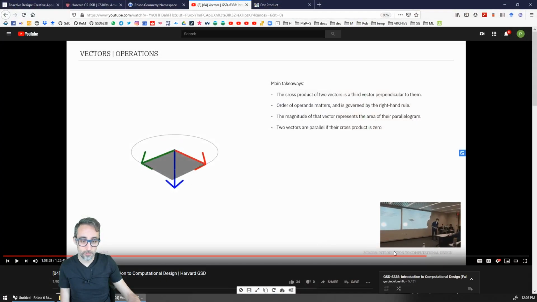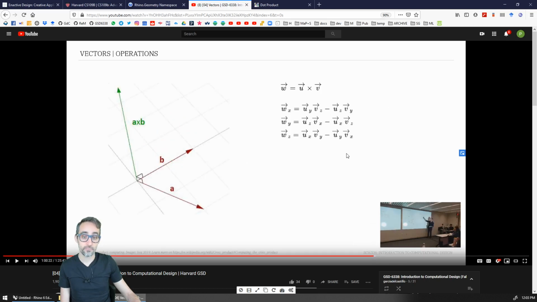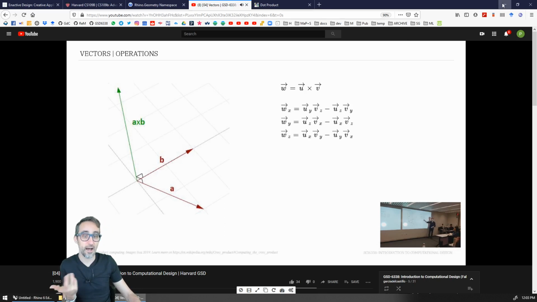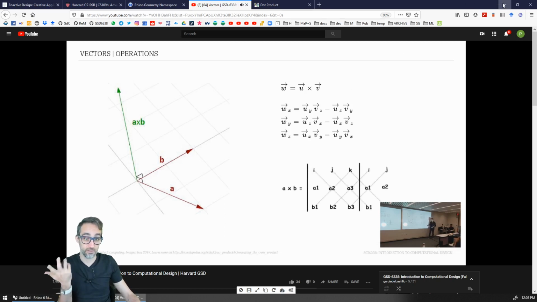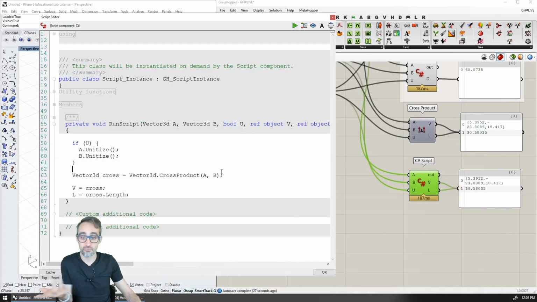So I showed before, this is the formulation. So x, y, and c would be x times c minus c times y of the two vectors, etc., etc. But it's a little tedious. And honestly, I never remember it off the top of my head. So for this, I would just recommend you go straight with the Rhino Common API. Okay.